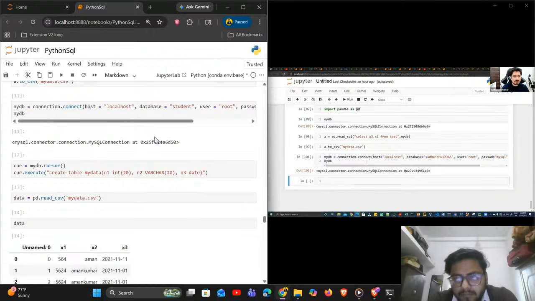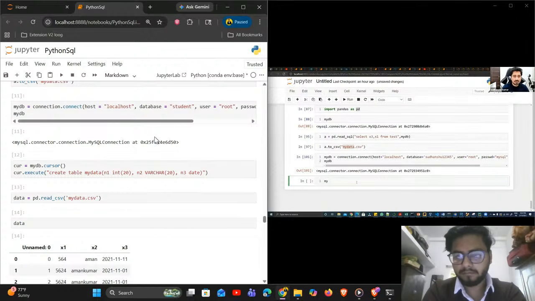Now I would like to create a cursor. Let's suppose this time I would like to dump this data into some other table, right? To dump data into some other table, first of all I'll have to create a table. Unless and until I create a table, how will I be able to dump data into that particular table, right? Here you may face some issue as well. Let's see what kind of issue. So here MyDB is a connection. So MyDB dot, I can try to create a cursor, as you can see.